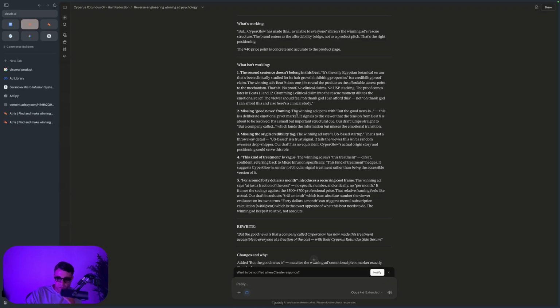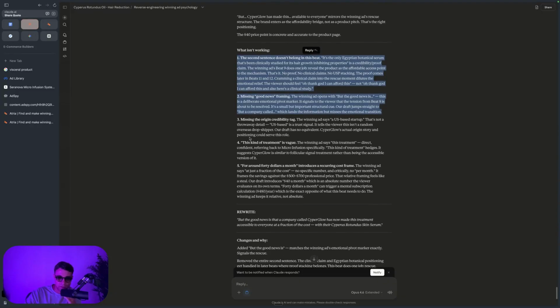Missing good news framing. The winning ad opens with "but the good news is." This is a deliberate emotional pivot marker. It signals to the viewer that the tension from beat 8 is about to be resolved. It's a small but important structural cue. Our draft jumps straight to "but a company called," which lands the information but misses the emotional translation. Key. Really good that I picked up on this.